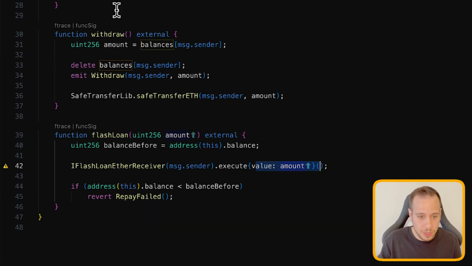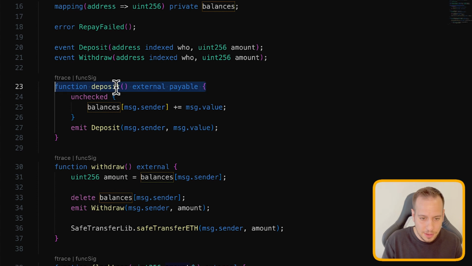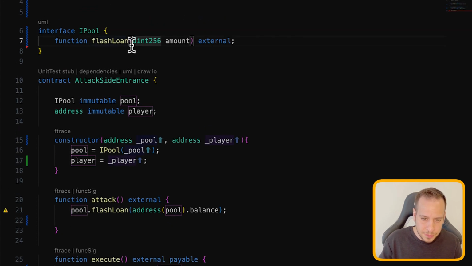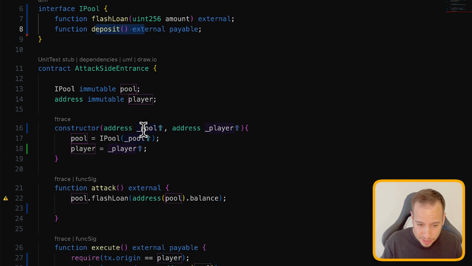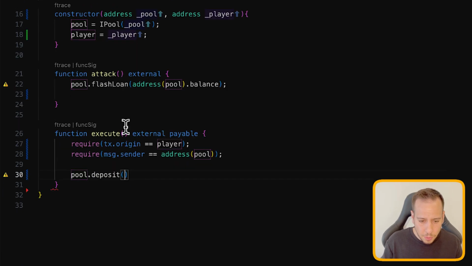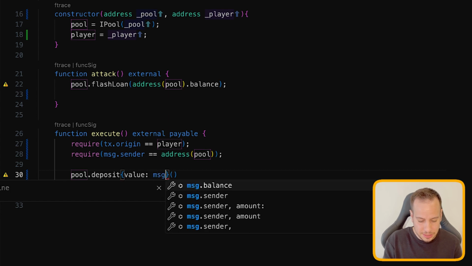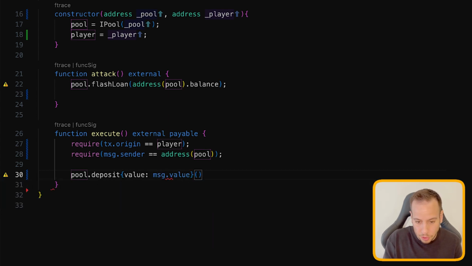But before we do so, we need to implement the interface. So I'm gonna again copy it from the pool, change it to a semicolon, now that we have the deposit function, and we're gonna call the pool.deposit function without parameters, but with value. The value that we're gonna send is gonna be msg.value, or in other words, all the ETH that we received from the flash loan, because this is gonna be in the message value, right?